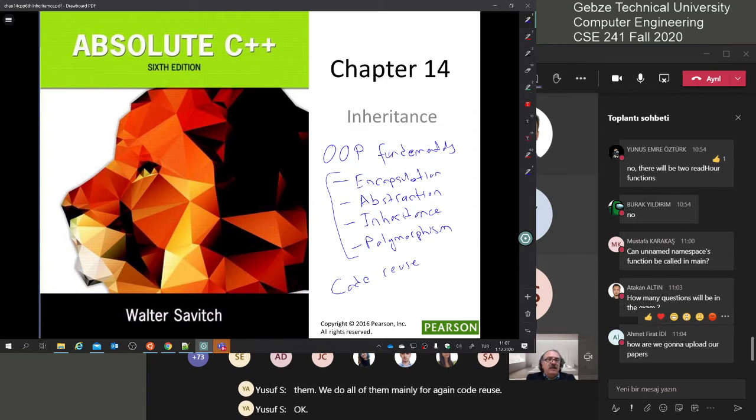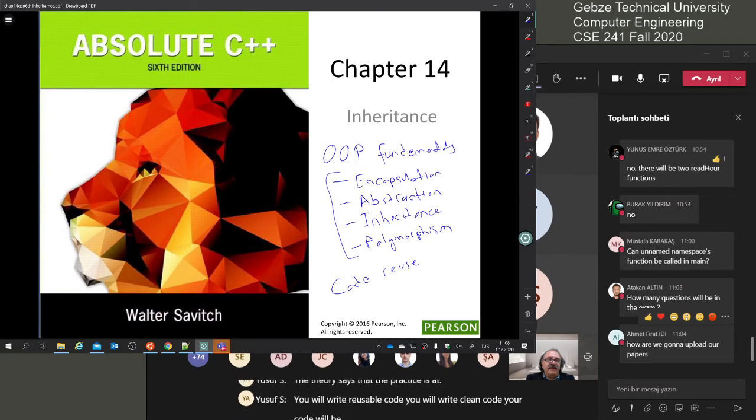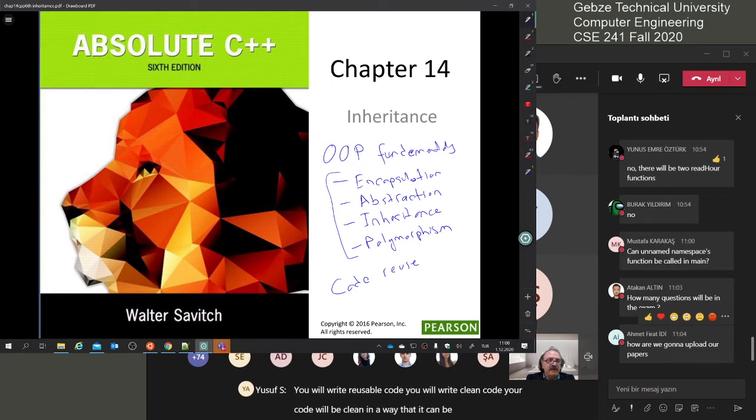If we apply these rules to our programming projects, to our software development process, the theory says, the practice says, that you will write reusable code. You will write clean code. Your code will be clean in a way that it can be used by some other people. It can be used by yourself in other projects. And it will be low maintenance code.